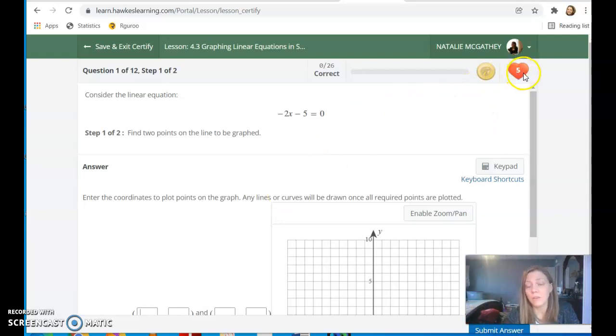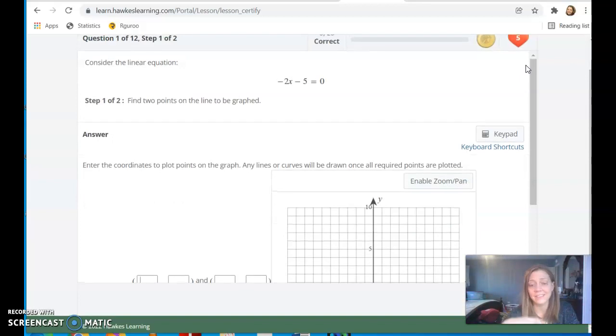Notice also up here in the corner, this number 5 in the heart, that tells you that you have 5 strikes. If you get 5 problems wrong, then you're out of strikes. And then the next problem that you get wrong, you'll be kicked out and you have to start it all over again. Again, this is like a mastery-based approach to learning.